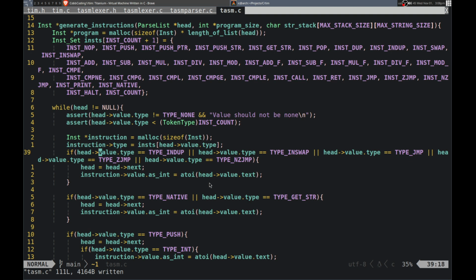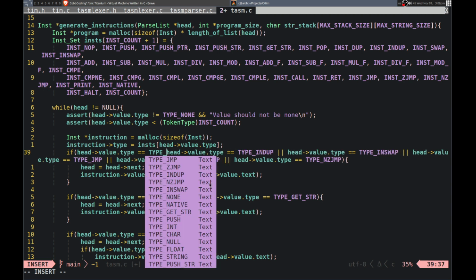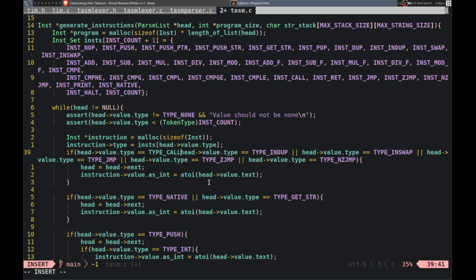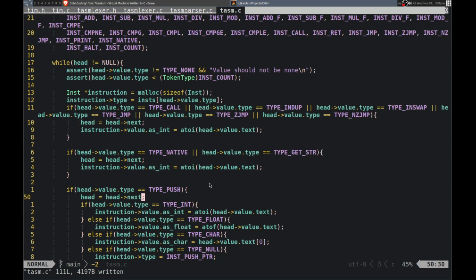Yeah, this could be a bit cleaner, but head value dot type equals type call, or that. Okay, so that should be good. And we're setting it as int because it can only be an int following it, because the labels, once they get processed, are converted to integers. So that should be working fine now. Yeah, I think we're good in terms of that.